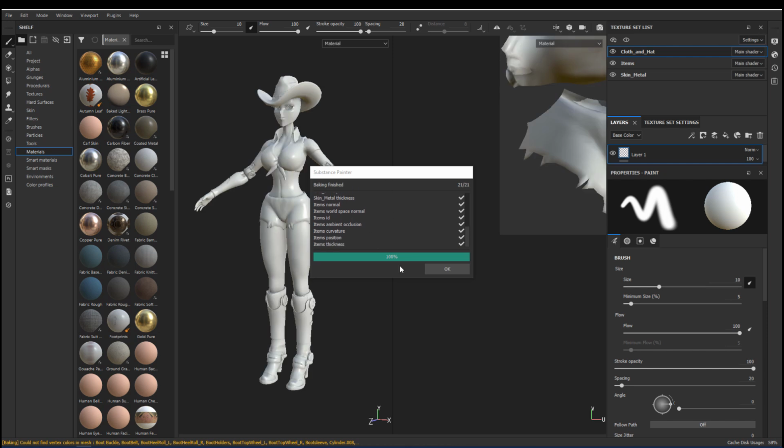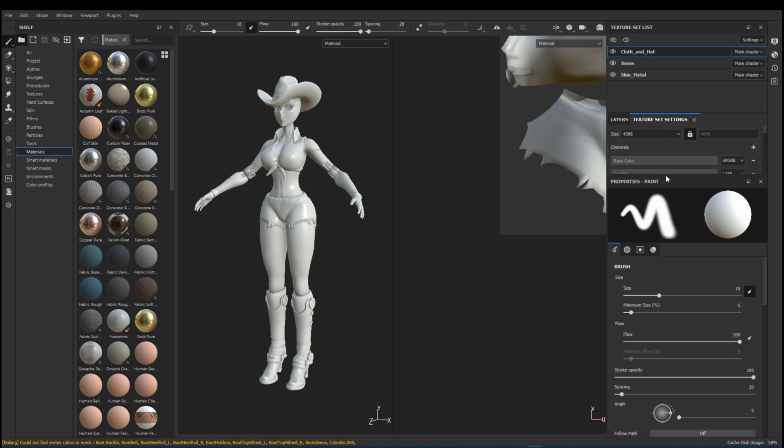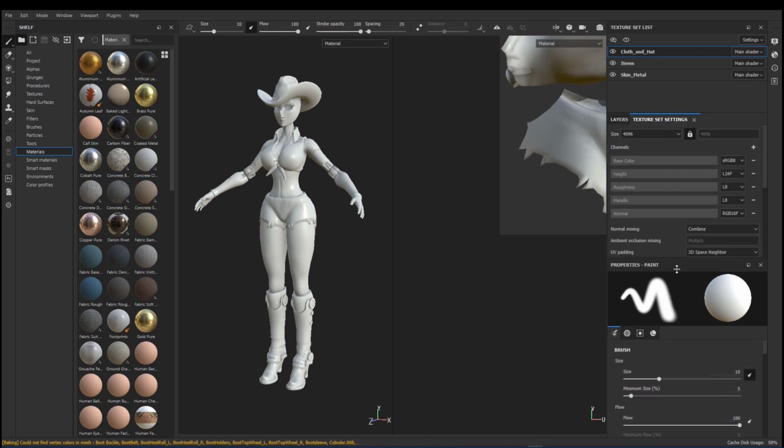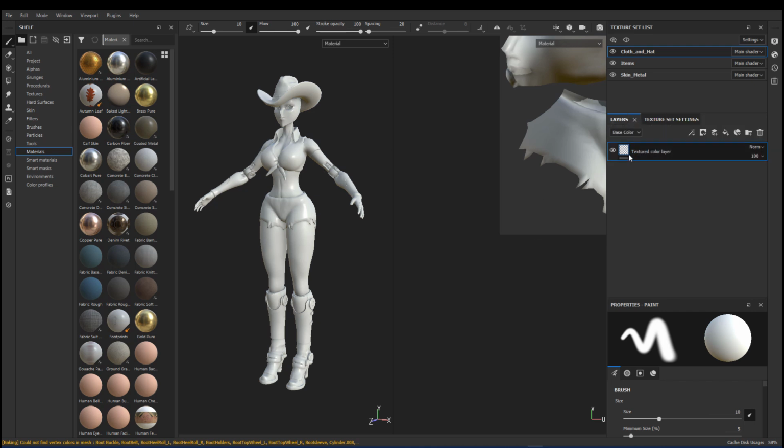So all of the maps have been baked, and although we are not going to use any of those because we're going to create toon shading, you might differ and bring smart materials into this. That's why it's always the first step to bring in the FBX and then bake the maps. And this is what we are going to do.